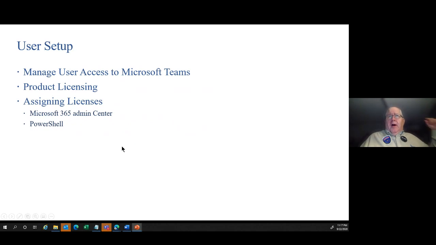All right, let's get to some hands-on. We want to take a look here at user setup. There's a couple of things that we have to deal with from the user side. We've got to be able to manage the user's access to Microsoft Teams, and that's done through obtaining product licenses that include Teams as part of the product itself in the Microsoft Cloud ecosphere. And then we've got to assign the licenses.